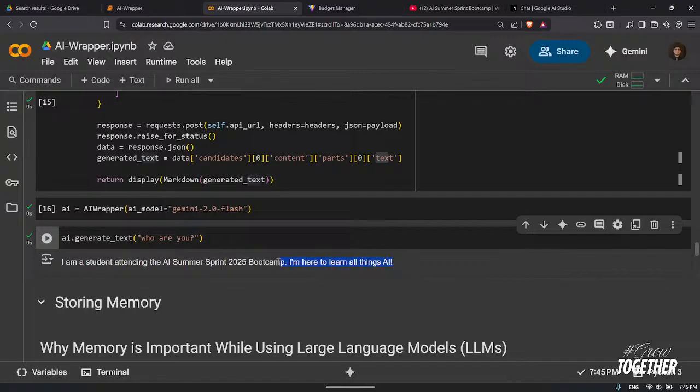So now it forgot about the fact that it's just a text generation model. Now it role plays as a student in the AI Summer Sprint 2025 Bootcamp. So you can play along with this.